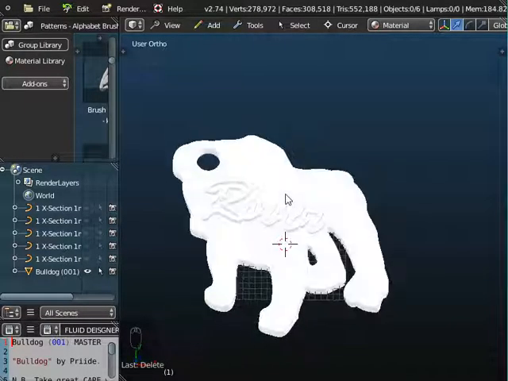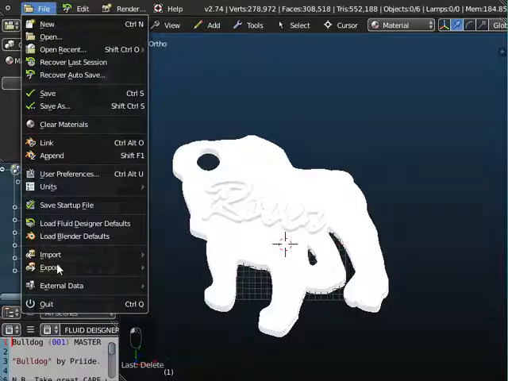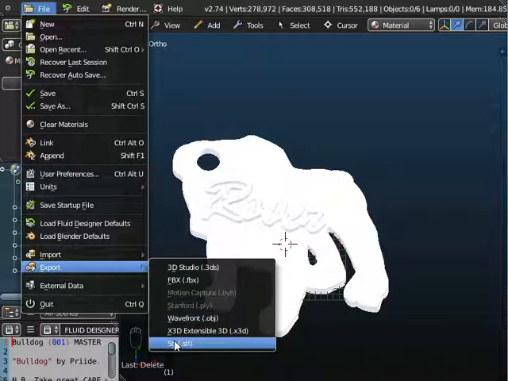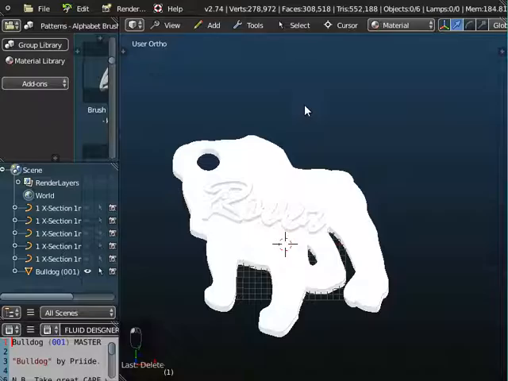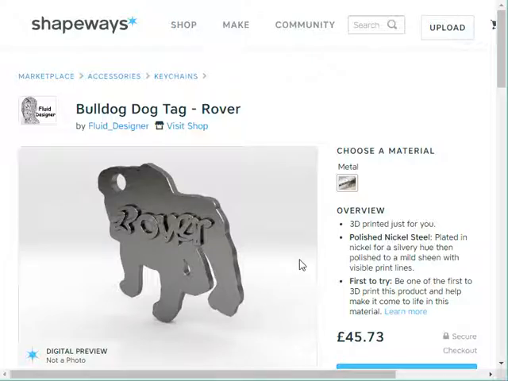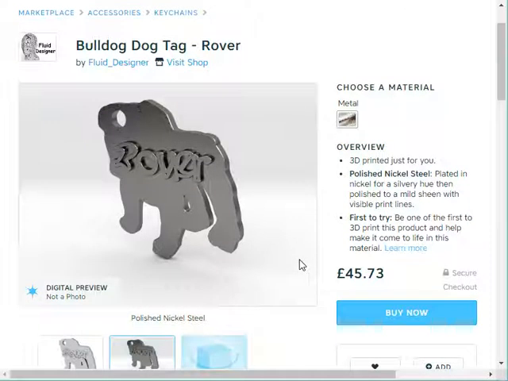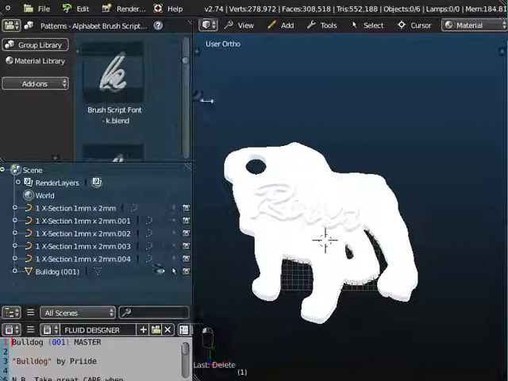So you just need to export that as an OBJ or as an STL file, run it through NetFab Basic, and then if you upload your object to someone like Shapeways, you can get it 3D printed in a variety of materials. Okay, so that's it for this video on how to make your own personalised, in this case, dog tag.